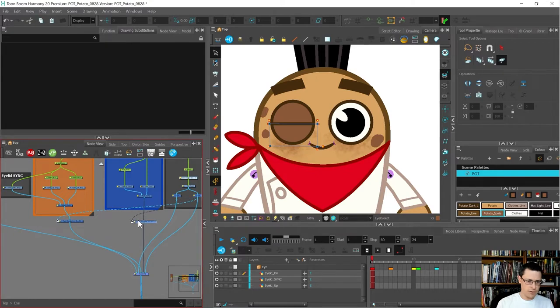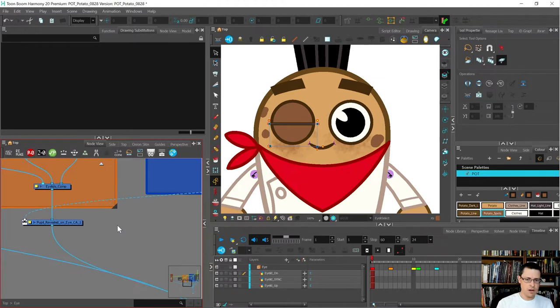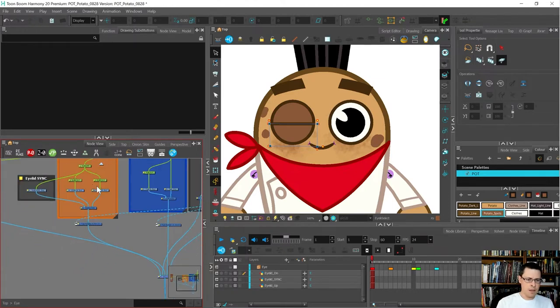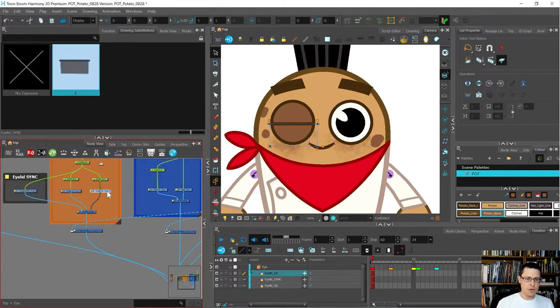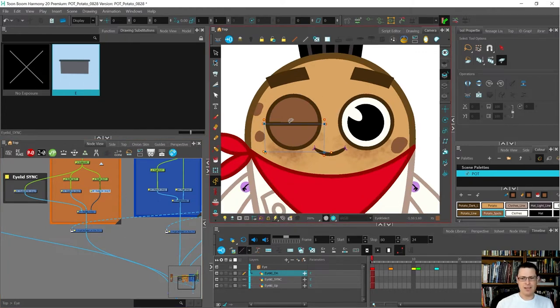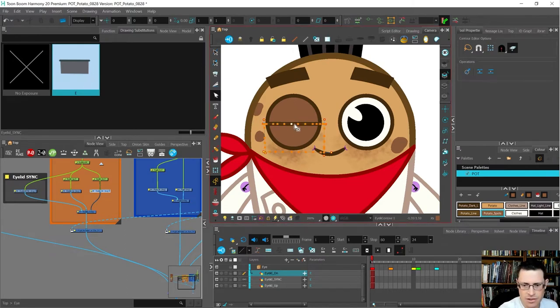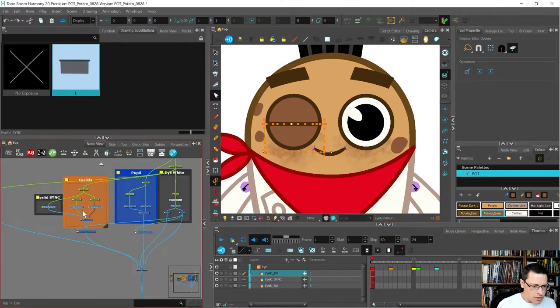Let me bring this down a little bit. Okay, so that's showing up there. And now what I want to do is, I think I want to add some curvature to this. I should have done that before I added all that stuff. Meh. I'll show you what I'm trying to do.